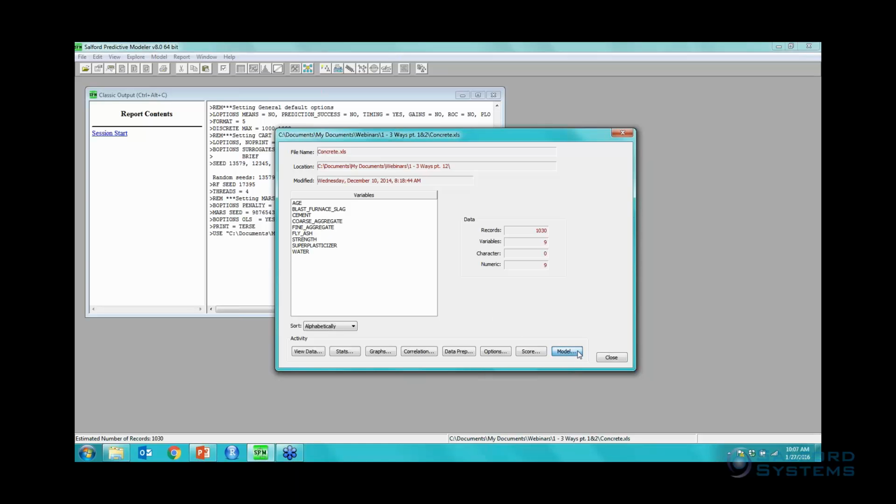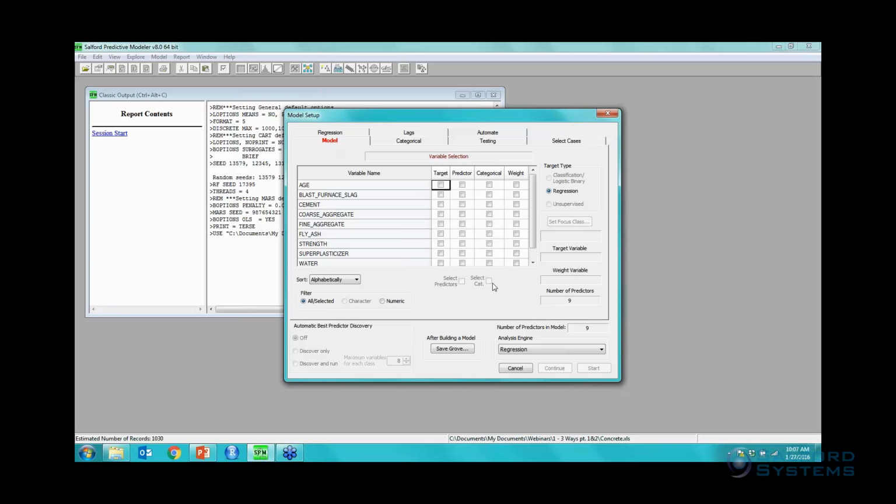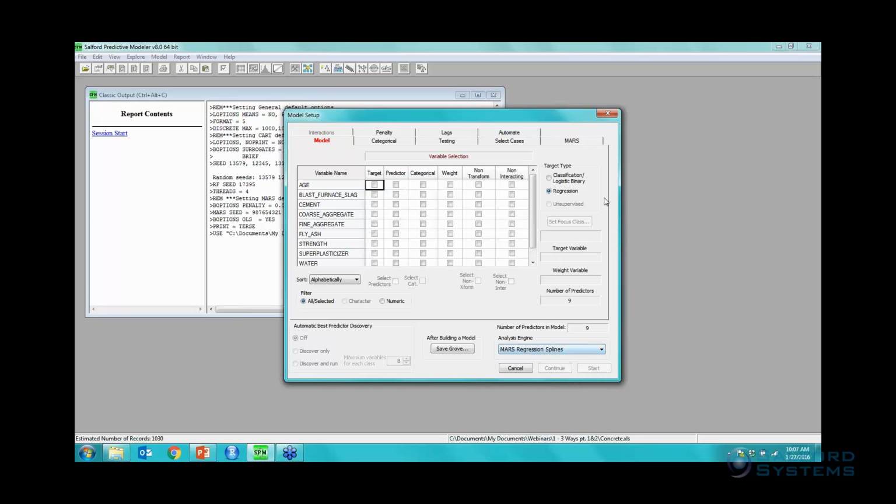Okay, so I'm going to get straight to modeling here. When I click the button, we have a model setup window. And in the bottom right is where you can choose which engine you'd like to use. So last week I showed you regression first, and then I moved to MARS regression spline. So we'll jump right into MARS. Our target type is regression, and our target variable is strength. And we'll use all of the remaining variables as predictors.